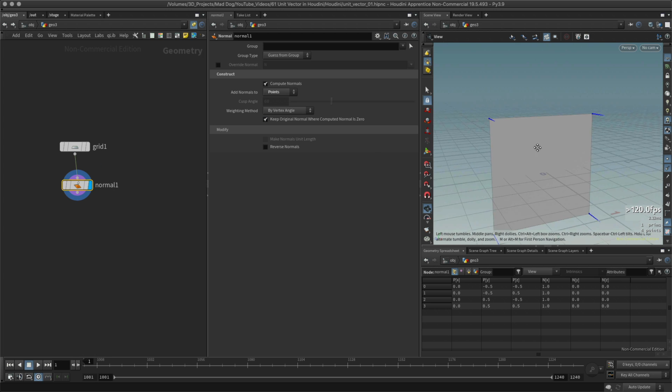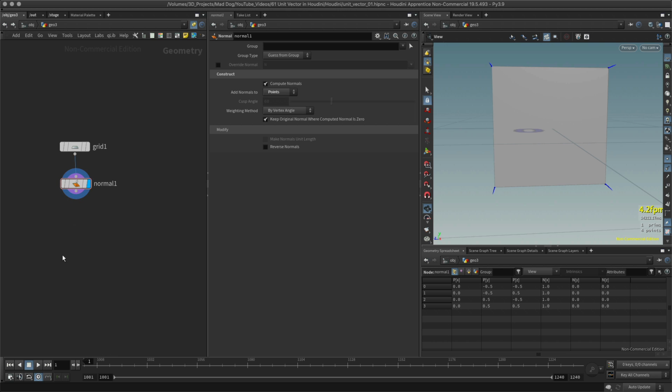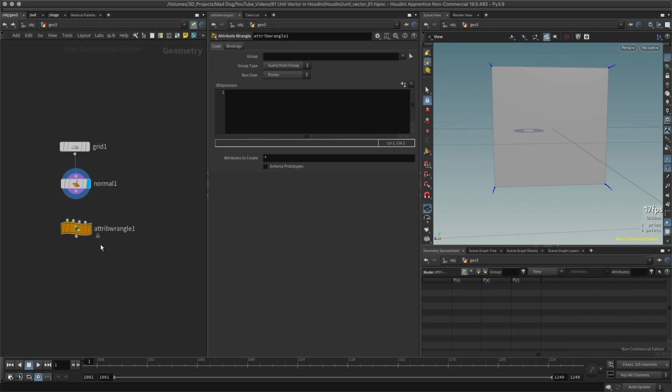But I want them to display outwards, like in a diagonal direction. And the way to do this, my easiest way anyway, is to use something called an attribute Wrangle, using a little bit of VEX code. We've looked at a little bit of VEX already, but I'll make this as simple as I can for you. So what I want to do is I need a vector, and I'm looking at the normals, right? And I want them this time to go with the position.